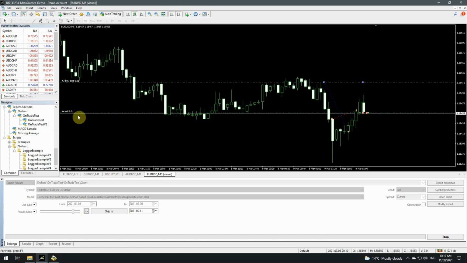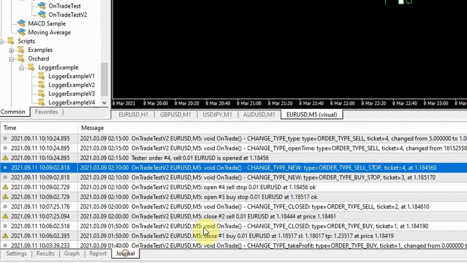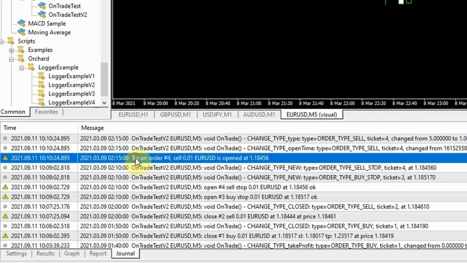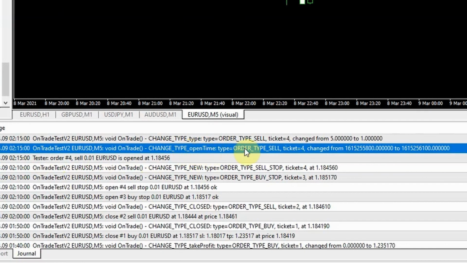Alright, the sell has just converted from a sell stop to a sell. So now if I look at the journal, I will see the system event says order number 4, sell was opened, and I have 2 events that I've picked up in the OnTrade. The first is a change in open time, because the original open time here, 16152558, was the time that I placed the sell stop. The new time is the time that that sell stop converted to a sell trade.